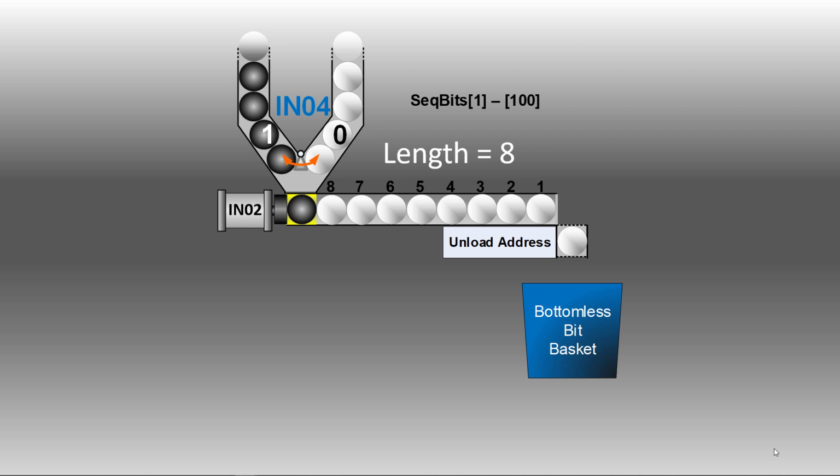And as you would expect, the bit address, which in this case is input 4, basically has a black ping pong ball, or a value of 1, staged up. So remember the yellow square with a black ping pong ball in it, or it could be a white one in there, a 0. It's not part of the length, it's not part of the array sequence bits. It's input 04, literally input 04. And then input 02 is the execute.